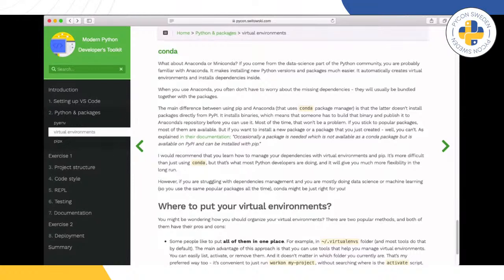If you're using Windows, Anaconda can make your life much easier. So if you're having problems using pip, it's fine to use Anaconda, but I still suggest you to learn how to manage your dependencies with virtual environments and pip. Even though it's more difficult than using Conda, that's what most Python developers are doing, and it will give you much more flexibility in the long run.